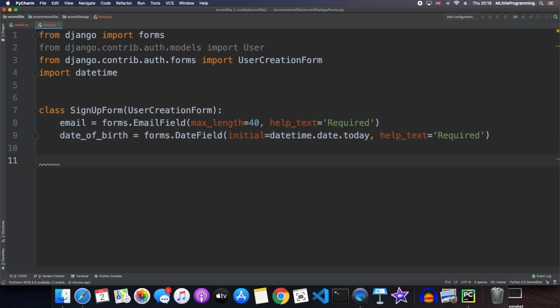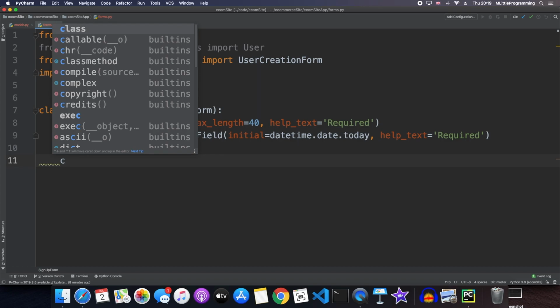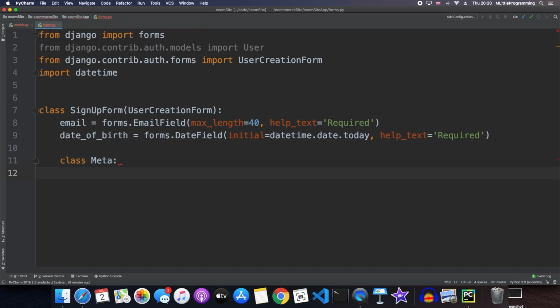Next, we are going to create a class called Meta inside our signup form class. In this class, we are going to define what model our form is trying to satisfy. And so we create the class variable model, and we set that to User.